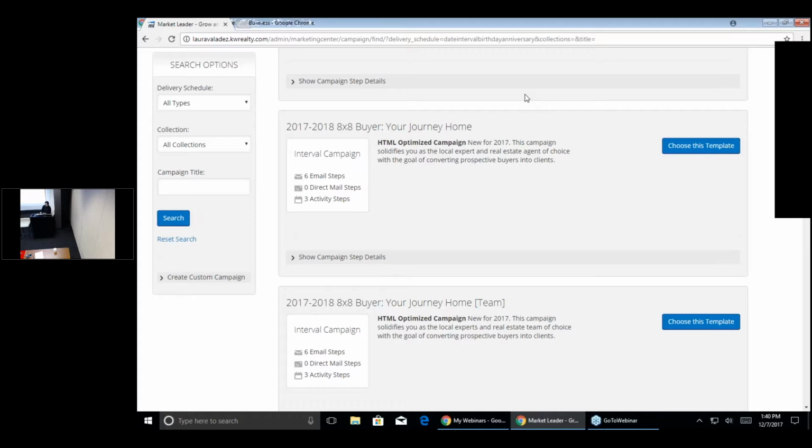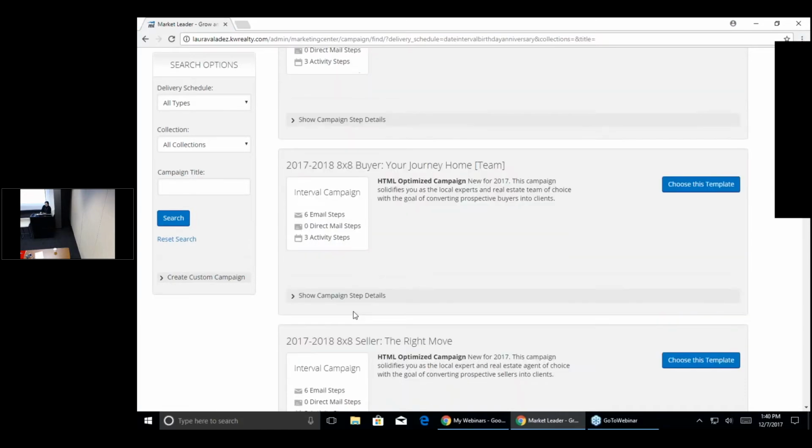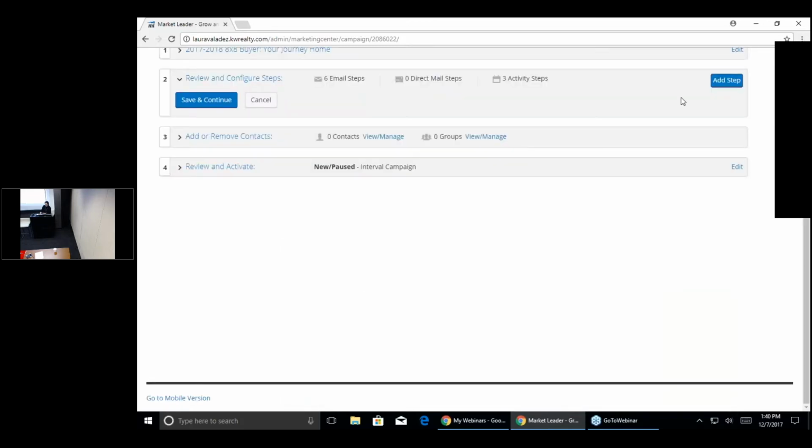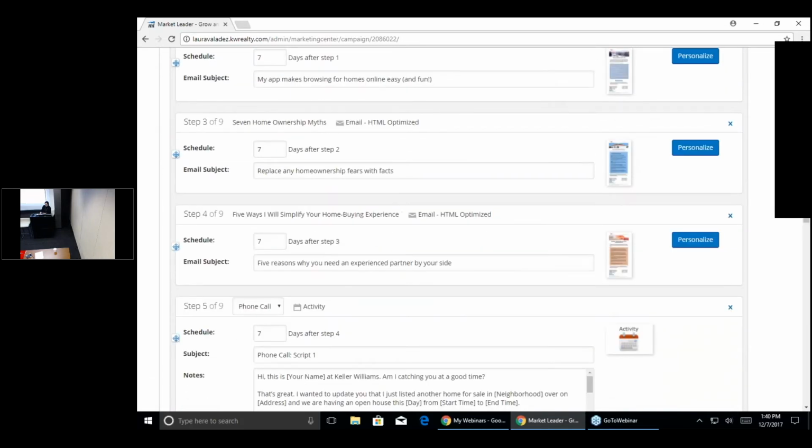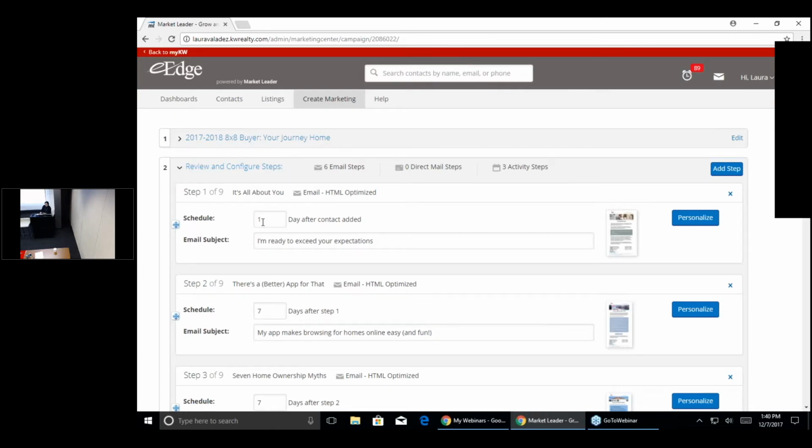That's like our nurture. We just put our nurture in. Now they have an 8x8 for buyers, and they have an 8x8 for sellers. Let's say we're going to look at the buyer side. What I like about this is that you can start for the day after you input them, and they're going to start getting something from you. And you can control how many, it's going to send out 8 touches to them. So you can control, do I want it a week later? Do I want it a month later? Do I want it a day later? And here's where you would control this.